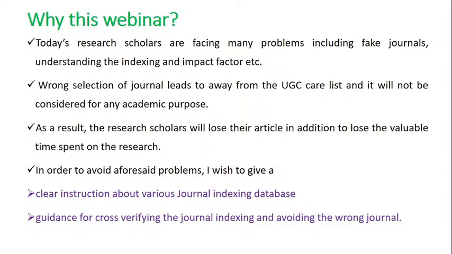Today's research scholars are facing many problems, including fake journals, understanding the impact factor, and understanding indexing. These are the major challenges. Nowadays it is very difficult to find out which journal is genuine and which is fake. Understanding the indexing process is also difficult, particularly Web of Science, where there is more confusion. Somebody calls it Clarivate Analytics, somebody calls it Thomson Reuters, somebody calls it ISI. So many names are given. What is meant by SCI? What is the difference between SCI and SCIE? There are many confusions. By the end of this webinar, you will get complete clarity about the various impact factors and the impact factor itself.